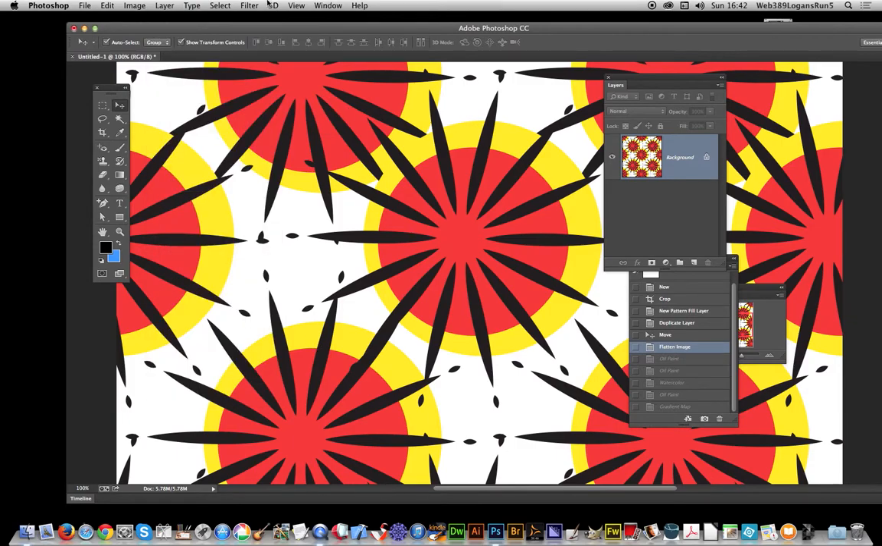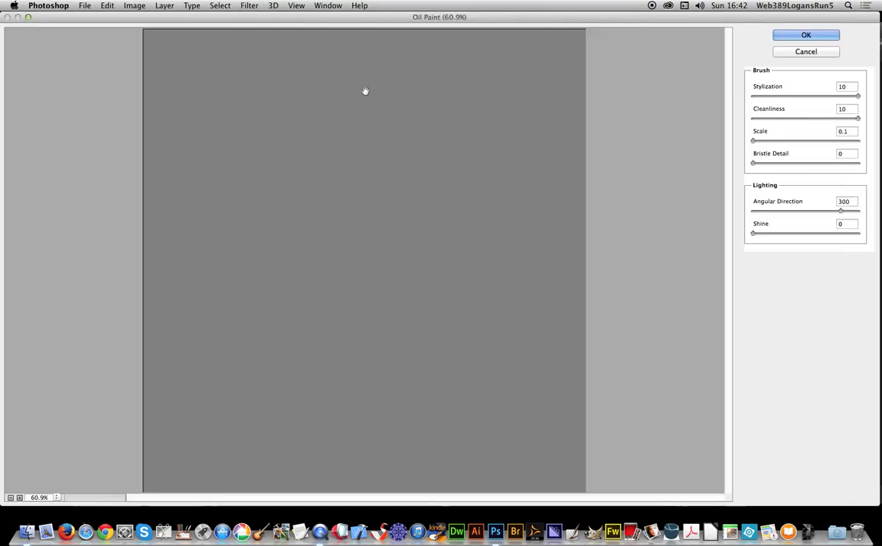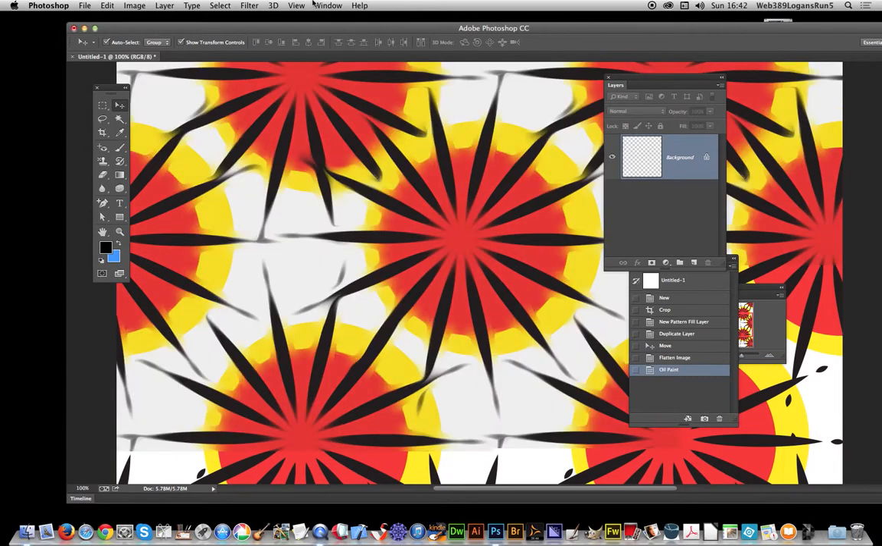Now you could of course go straight to gradient map, but I actually prefer personally to always use various filters before I go to the gradient map. I think this creates nice results. So stylization 10, cleanliness 10, scale and all the other things are set to 0. That creates a nice smeary effect in the oil paint. Oil paint works great once.